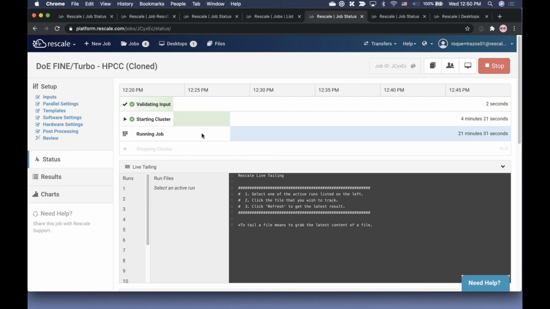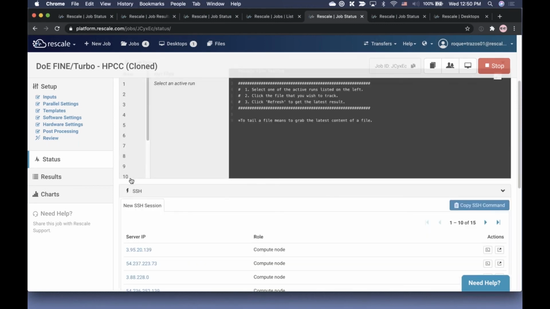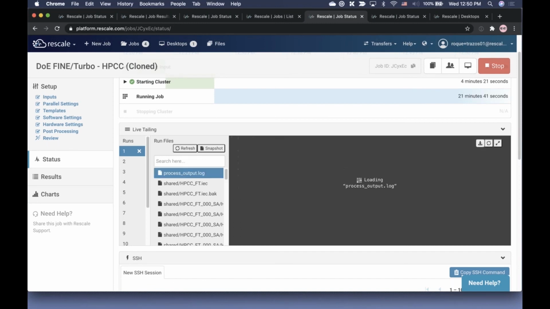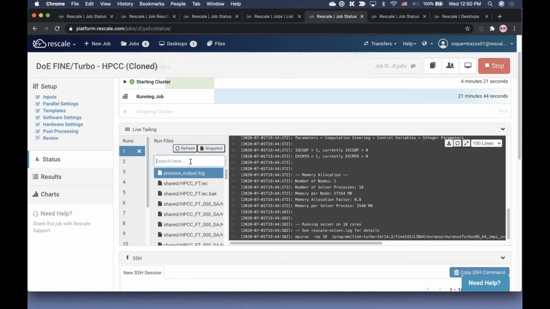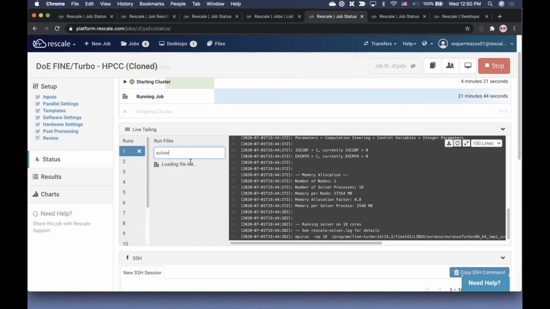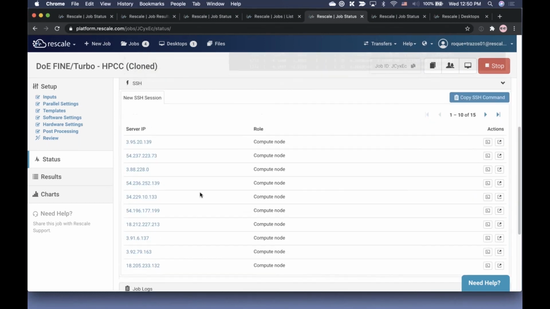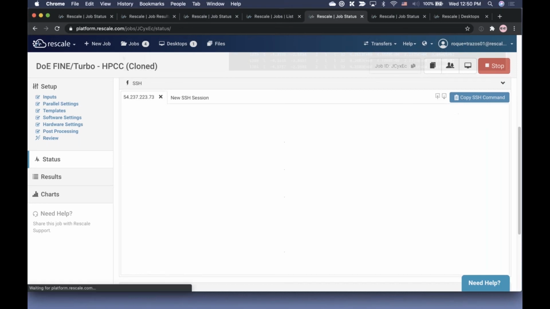And for a DOE job, when you reach the running job phase, you will actually have the option to live tail any of the 15 simultaneous computations right there on the fly. So you can see the output of the processing of the computations. You can also track the progress of the solver. You could also access via SSH each one of these compute nodes in case you need to take a peek directly with a more custom command line at any of these computations.